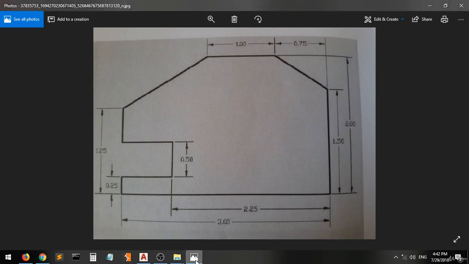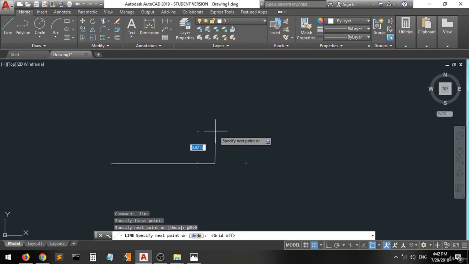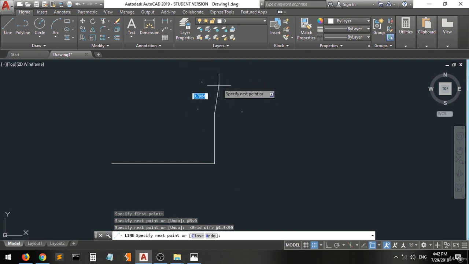Go back to the drawing. We have this line which is 1.5 in length. And how are we going to draw it? We're going to type the at sign, 1.5, and an angle of 90, right? Because we're going up.